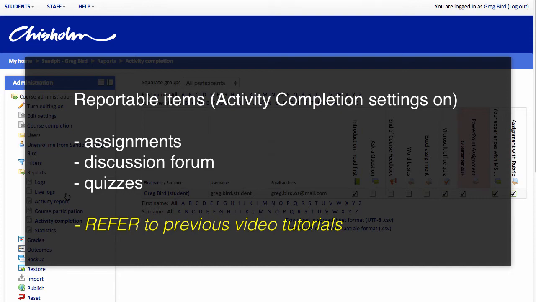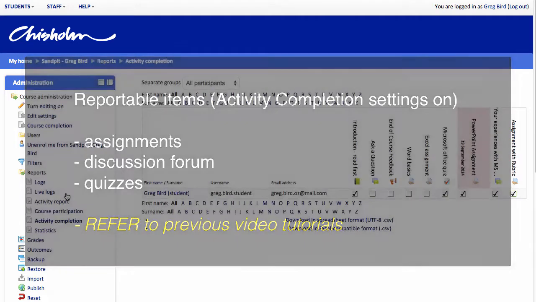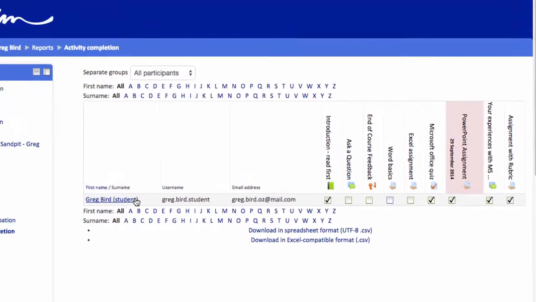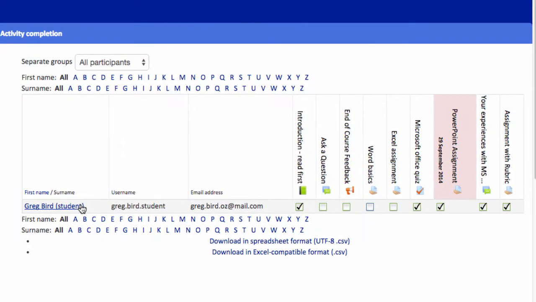So for me, I have it set up with a whole range of reportable features, and so now I can make audits of my students. Now, in this particular example, I only have one student, but you can see by the ticks represented here what activities they've completed, and by implication, those activities that they haven't completed. Most importantly, I think, we get to export this out, for instance, as an Excel file. I'm going to do that quickly and open that up for you.